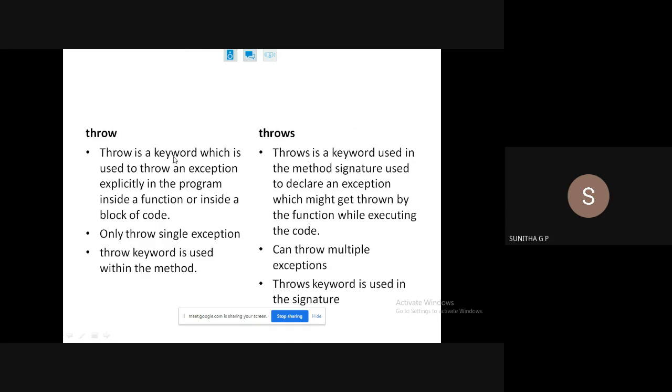So throw is a keyword which is used to throw an exception explicitly in the program, inside a function or inside a block of code. Okay, so this is throw. Whereas throws is a keyword used in the method signature, in the sense in the definition, used to declare an exception which might get thrown by the function while executing the code. And throw can only throw a single exception, whereas throws can declare multiple exceptions. Throw keyword is used within the method. Throws keyword is used in the signature.